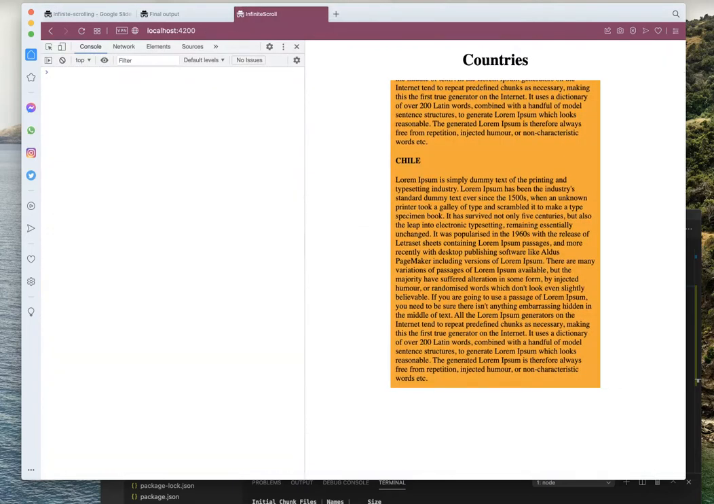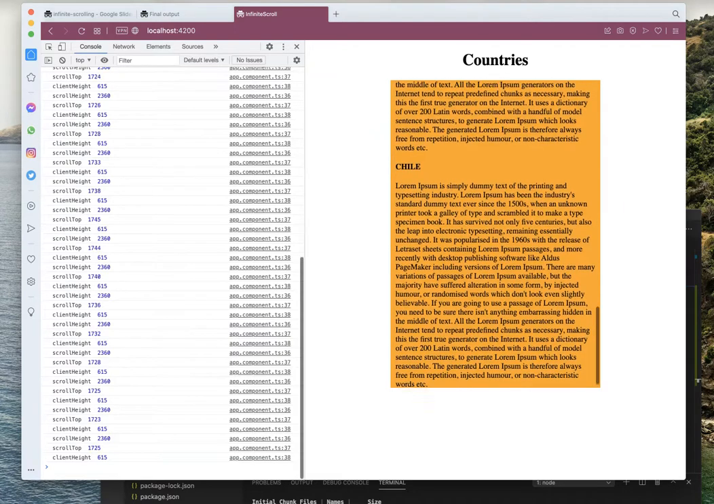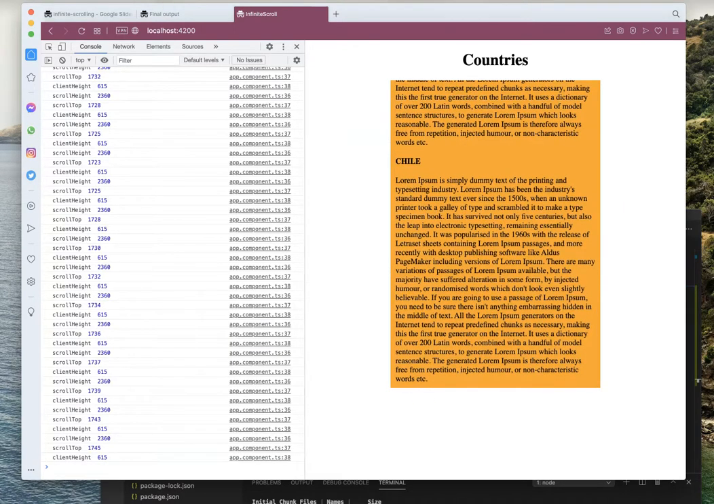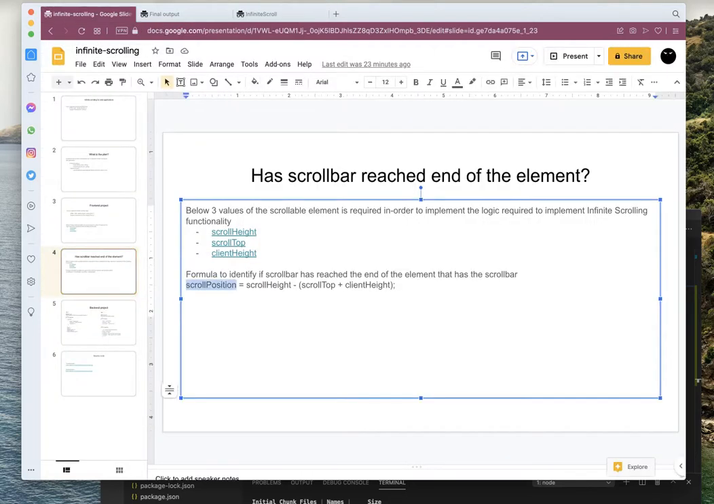As we observed in this output, when the scroll bar reaches the end of the element, the value of scroll top plus client height will be equal to the scroll height. So when we subtract both values, it will be 0. If the scroll position is 0, then it means the scroll bar has reached the end of the element. If it is 0, we'll invoke the API with the next page number.